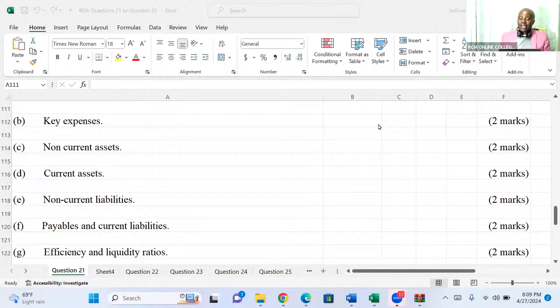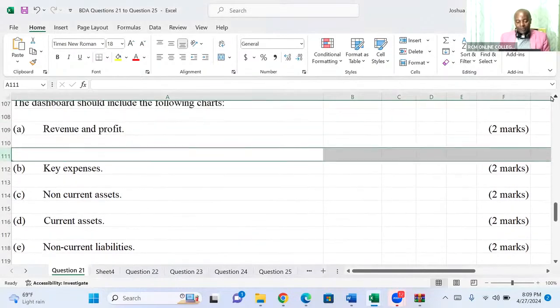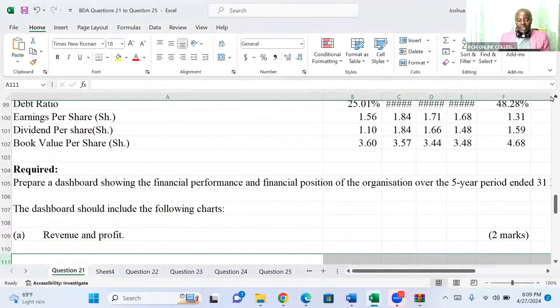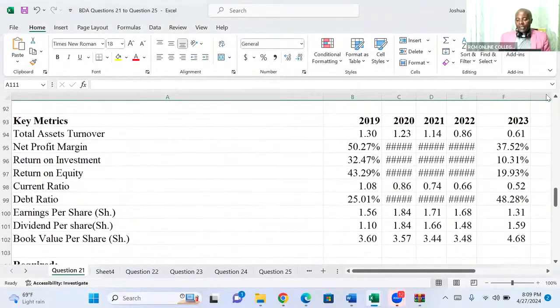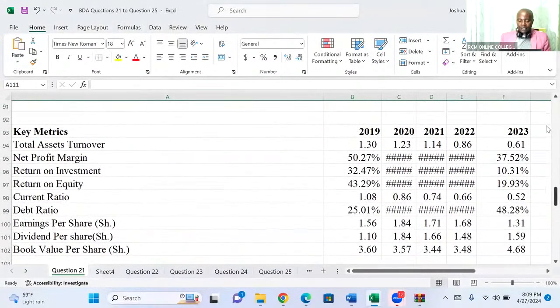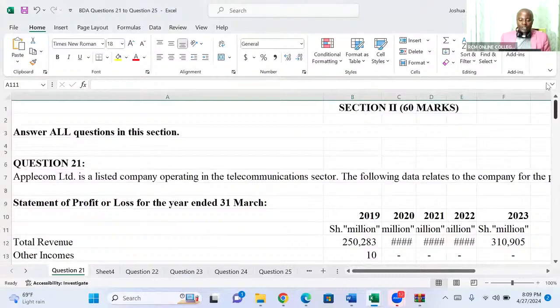Last semester in BDA. Now I'm preparing, most of you here, of course, I know you're coming to join us for BDA. So I'm preparing you for BDA as well. Like last semester, they gave us quite a nice question here. Question number 21.